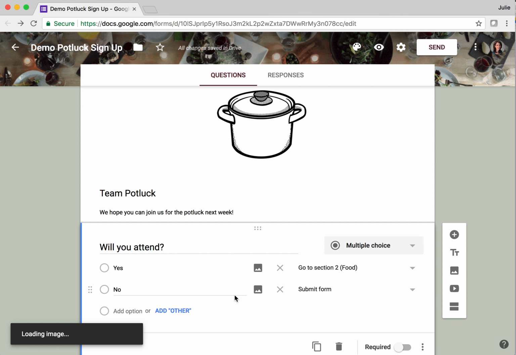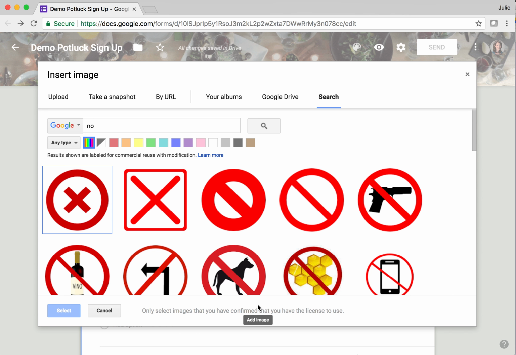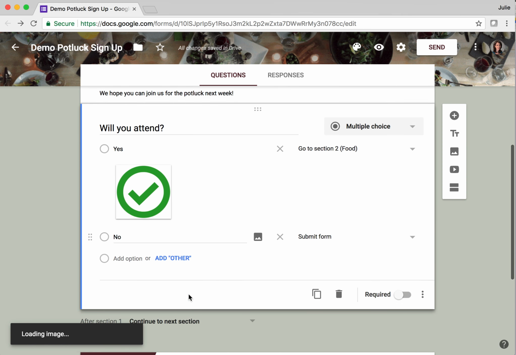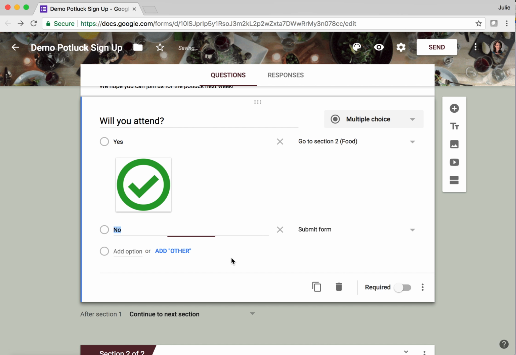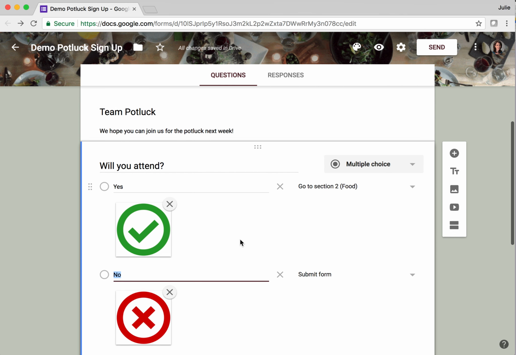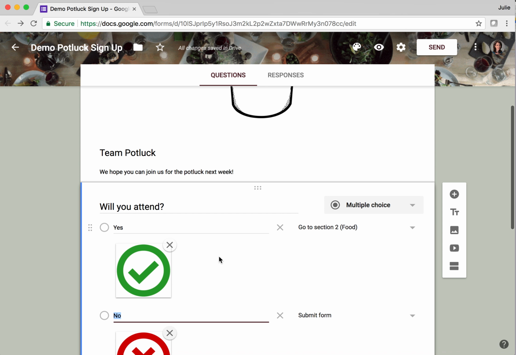I'll select that. And I'll do the same thing with our no question. I'll look in here for a no option, select that and add it in. All right, so I've added 3 types of images. The theme with this background banner here, the little image within my questions, and images within my answers. So let's click the preview button to see how these look.